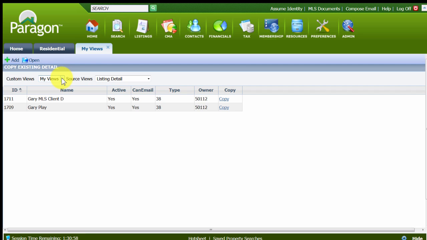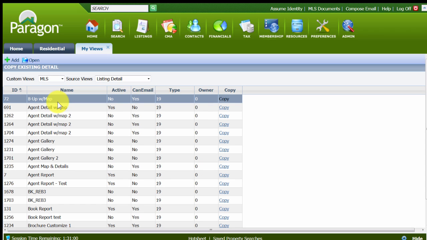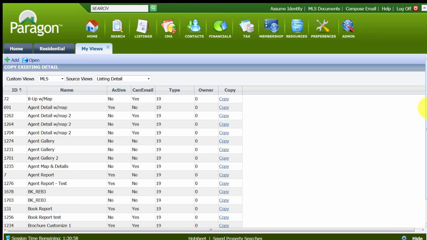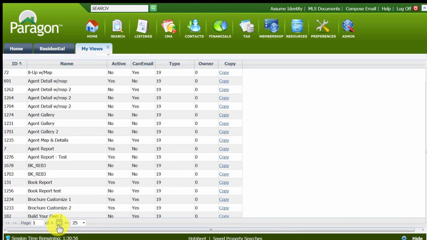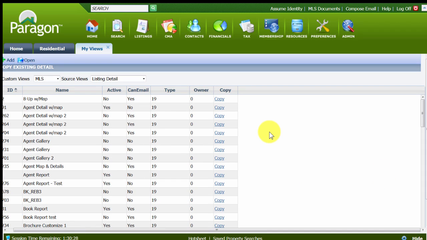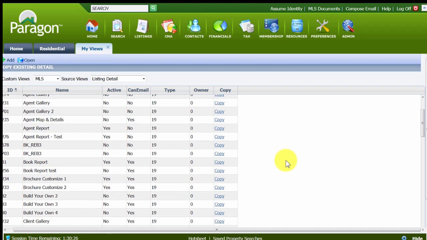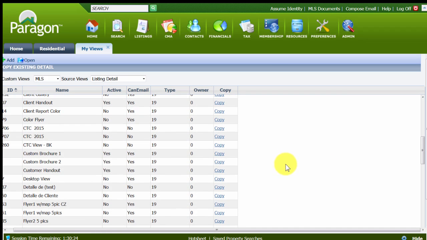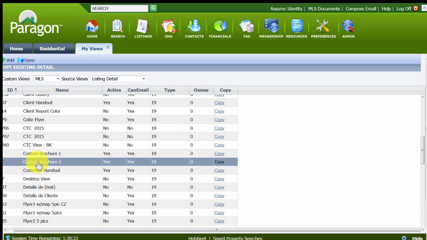With my double mouse click, I now have this table with a drop-down box. I'm going to come down to MLS Views. By working with MLS Views, I'm going to scroll down and notice down below there are 4 pages with up to 25 property reports on a page. I'm just going to use the drop-down. I'm going to select 100. That way all of these property reports are now in one list. So with all of my properties in a single list, I'm going to scroll down to find the report that I was using before. Custom Brochure number 2.